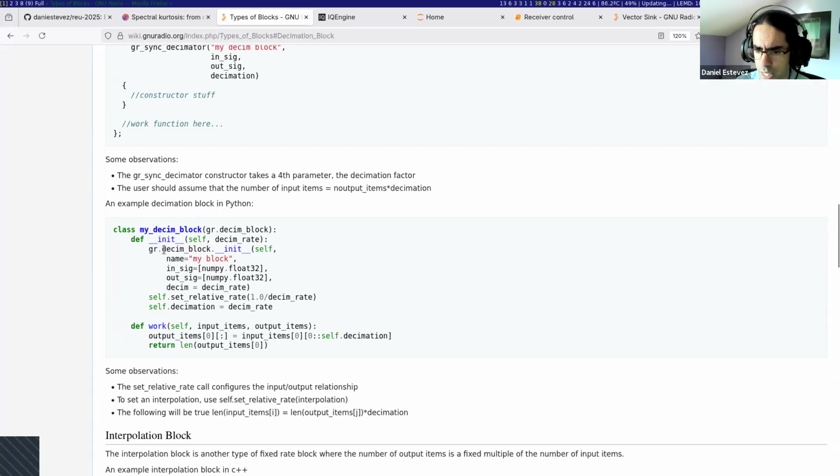And then we see by comparison with the template we have in here, that the things we need to change are this base class, which needs to be decim block. We need to have decim block in here, and we need to specify the decimation.